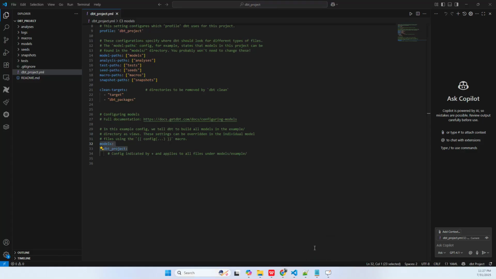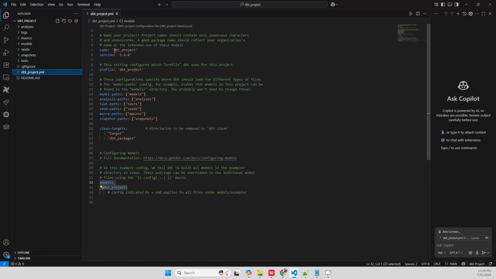In the DBT project, these are the folders that we have: analysis, logs, macros, models, seeds, snapshots, tests. And if you see the DBT project YAML file, here you can see the name of the project. This is the name that we gave to the project, and with this same name, we have a folder.